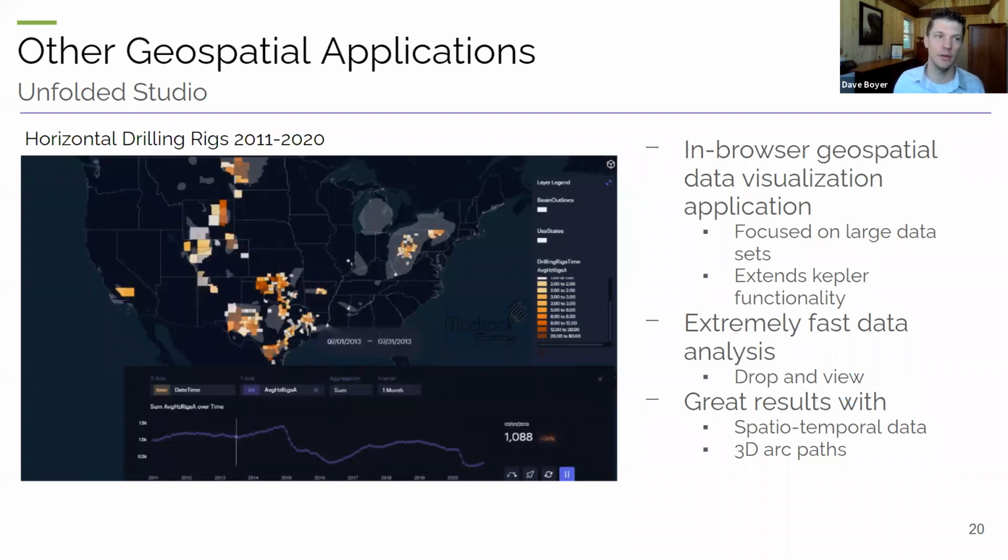It works very easily here in Unfolded Studio. Now, again, you can do similar things in ArcGIS, but here it's so simple, it's so fast and quick. It's pretty much a drop-in view. And for the time data, it works very nicely. Now, I still use ArcGIS for different time maps and different things, but for here, it works very simply for different visions like this horizontal drilling rigs from 2011 to 2020.